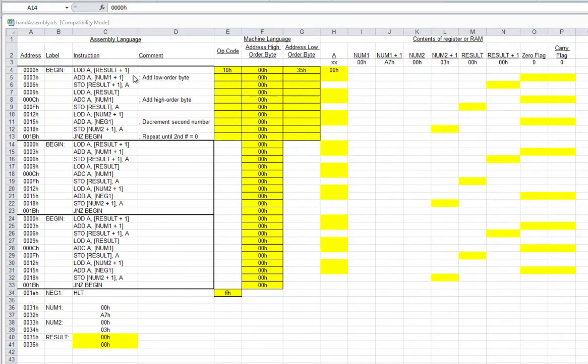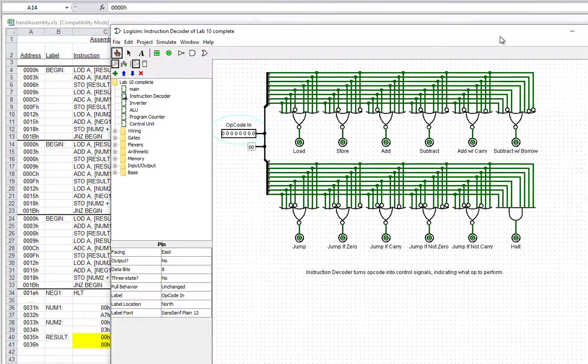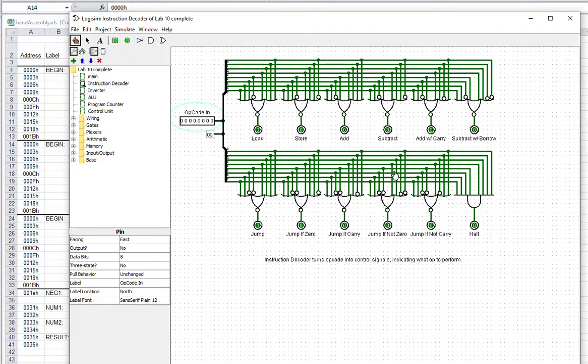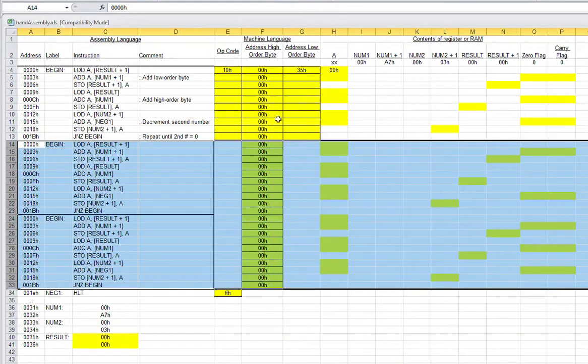It's 10 for load into the accumulator, and to verify that, this is the instruction decoder in your Lab 10 circuit, and perhaps you haven't memorized what all of the binary codes are, but that's no big deal. You just look at this and you go, oh, this is inverted. That means this byte has to be high. Well, so that's 10 is load. So I put 10 for the opcode on the first step.